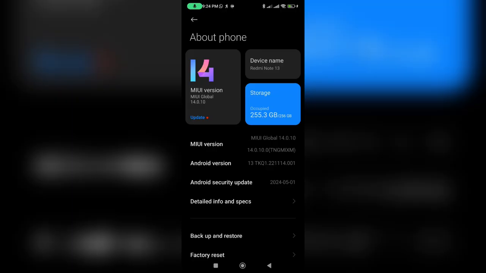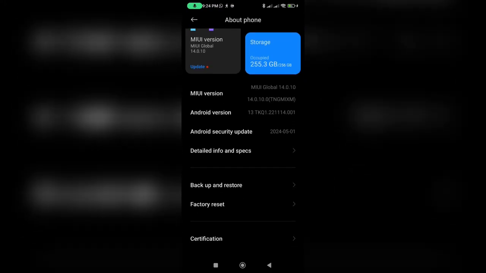You can also view additional information, including the security update version. That's how you can quickly check your Android version.